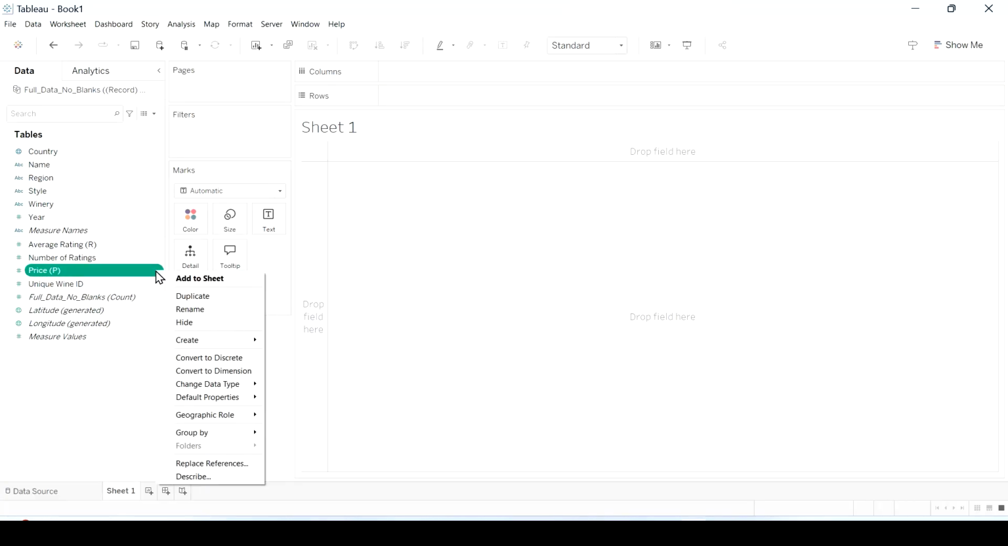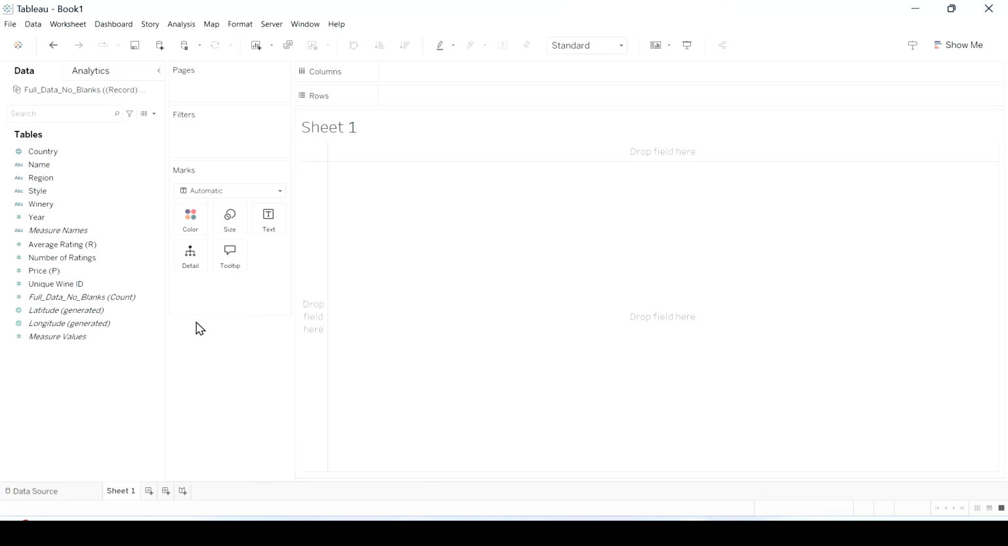So I'll do the drop down. I will then do, where are you? Default properties, aggregation, and just change it to average. I'll probably use average rating. I don't think I'm going to use number of ratings right now because that's a variable that's a little bit more complicated, and it's rounded at certain places, and I'm not really sure how I'm going to visualize it just yet, so I'm going to leave it.